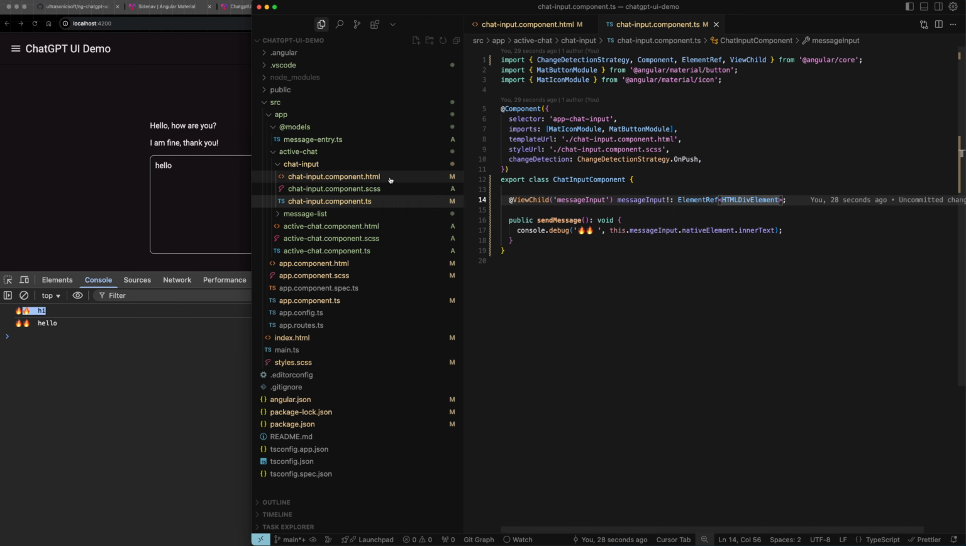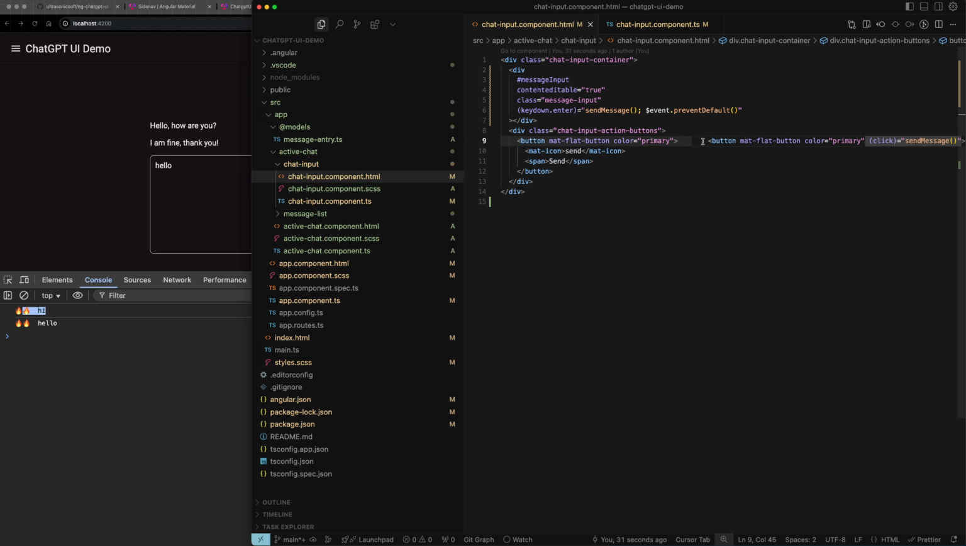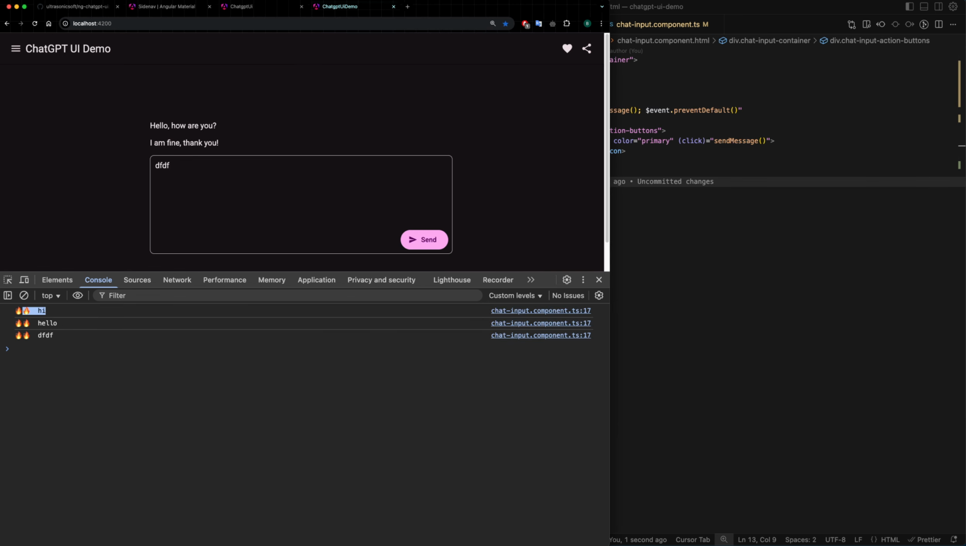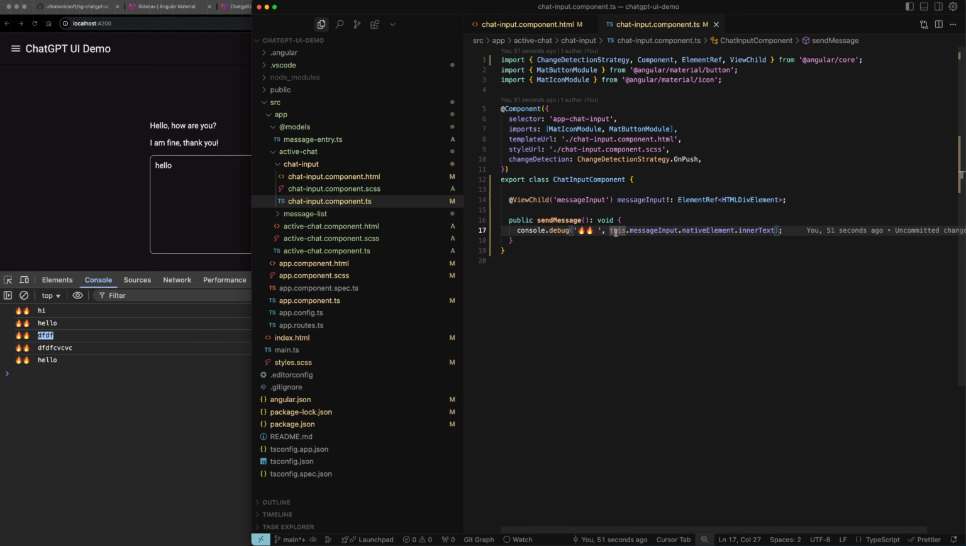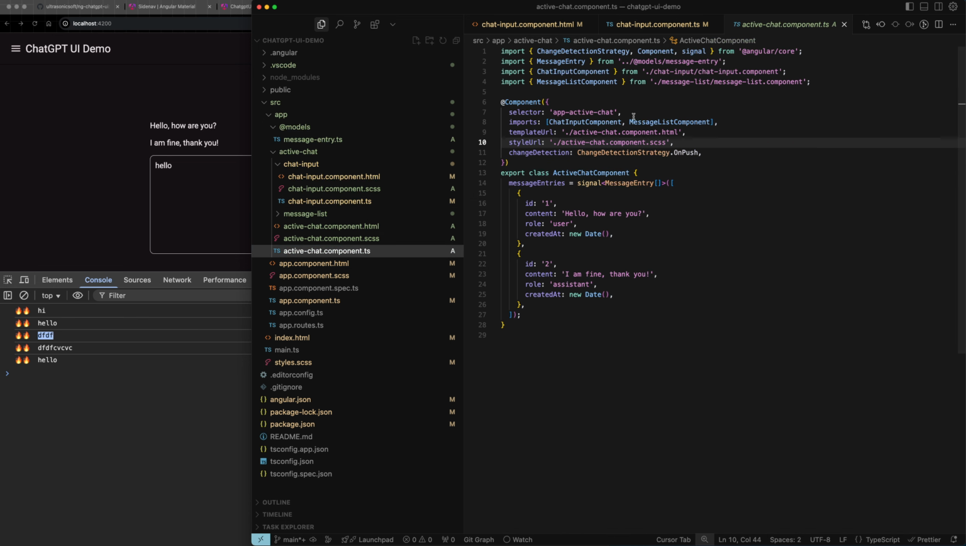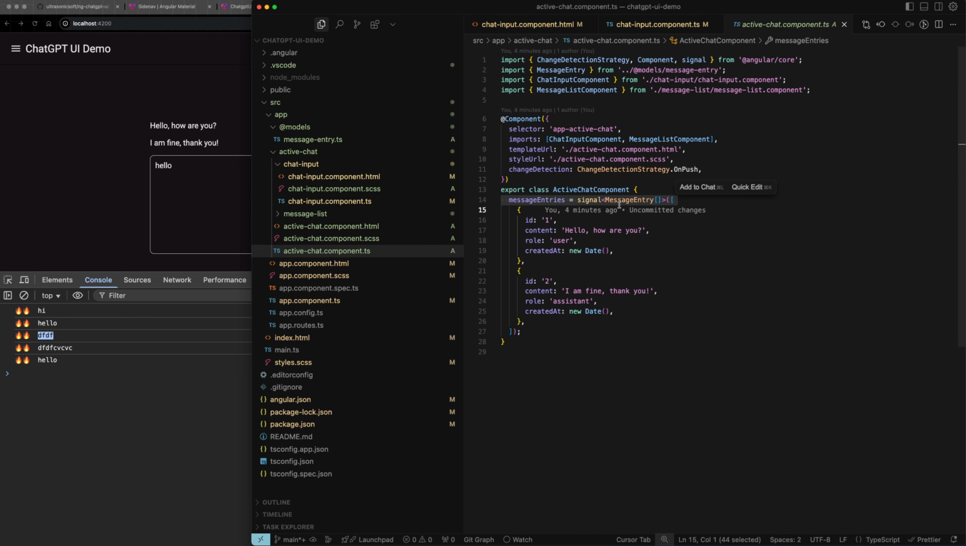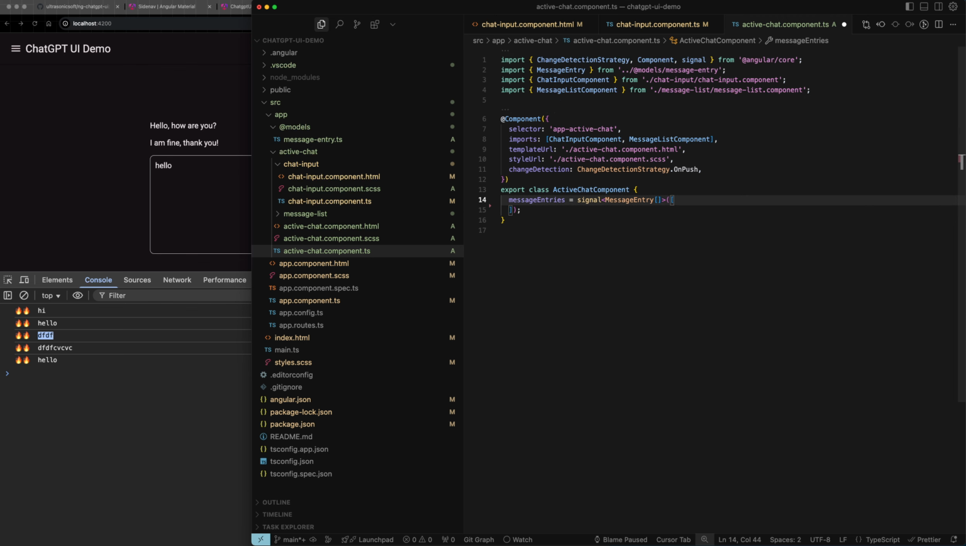And we have a send button. So on the send button, all we have to do is call the click event. On click event, call the same message. So we are getting output on the send button also, and hello and keydown also. As soon as we get this message, we need to pass it to the active chat so that this array can be updated. Let me remove this mock data and keep the empty array here.